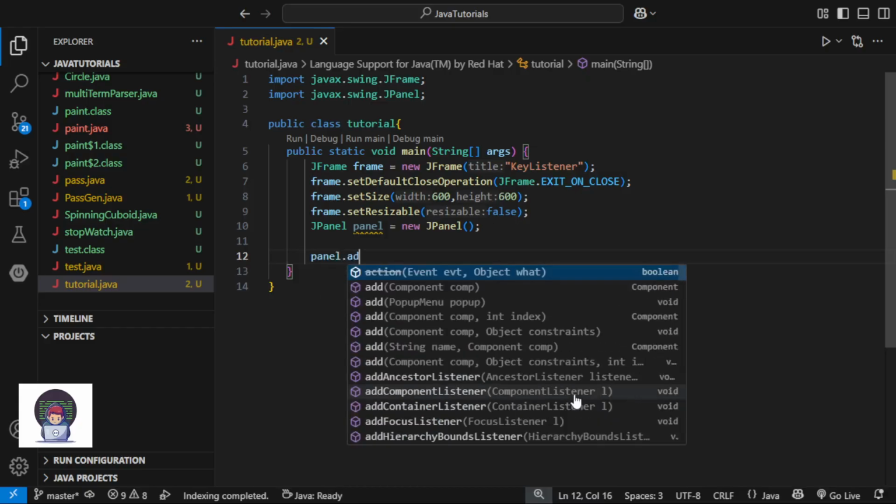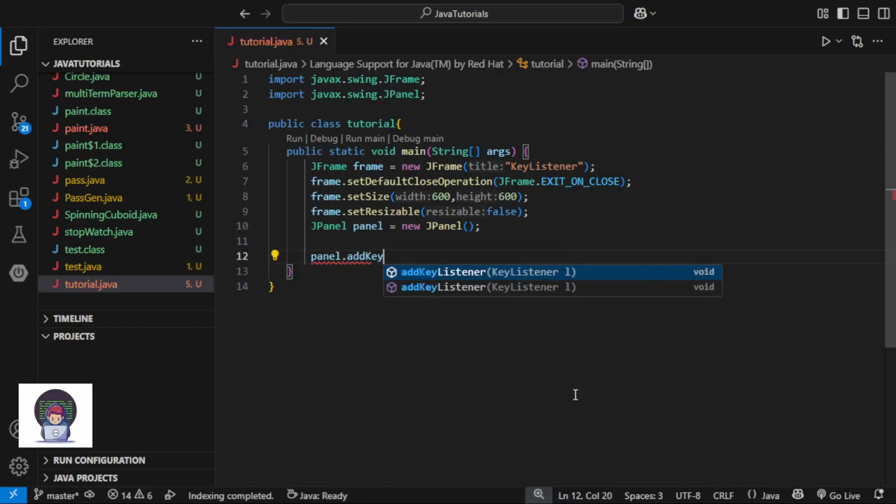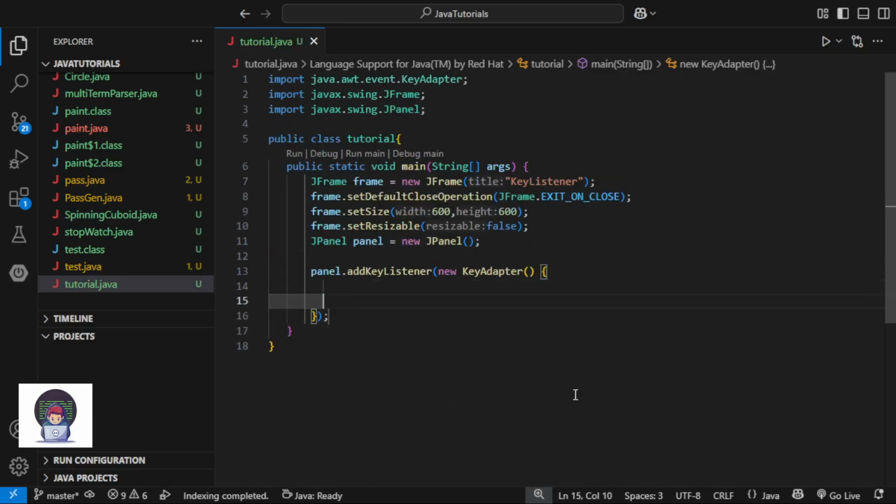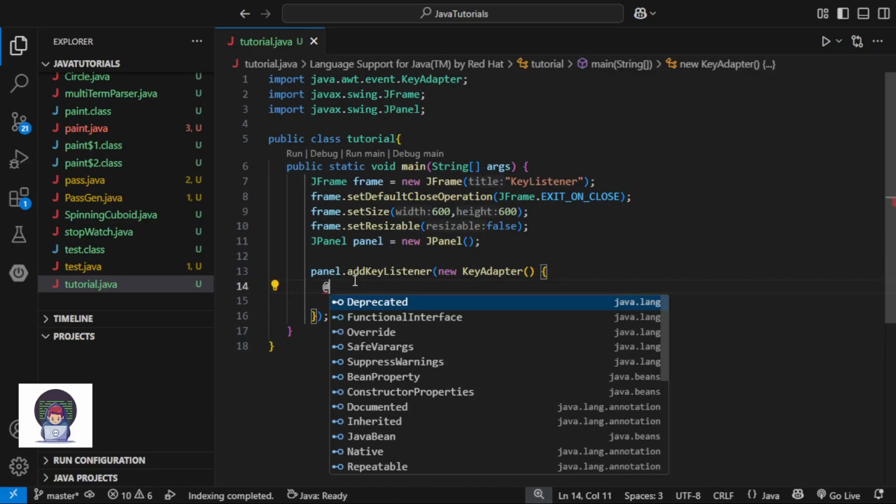Now panel dot add key listener, new key adapter. Do this, enter, and you will have something like this. I'll explain everything. Now do override.